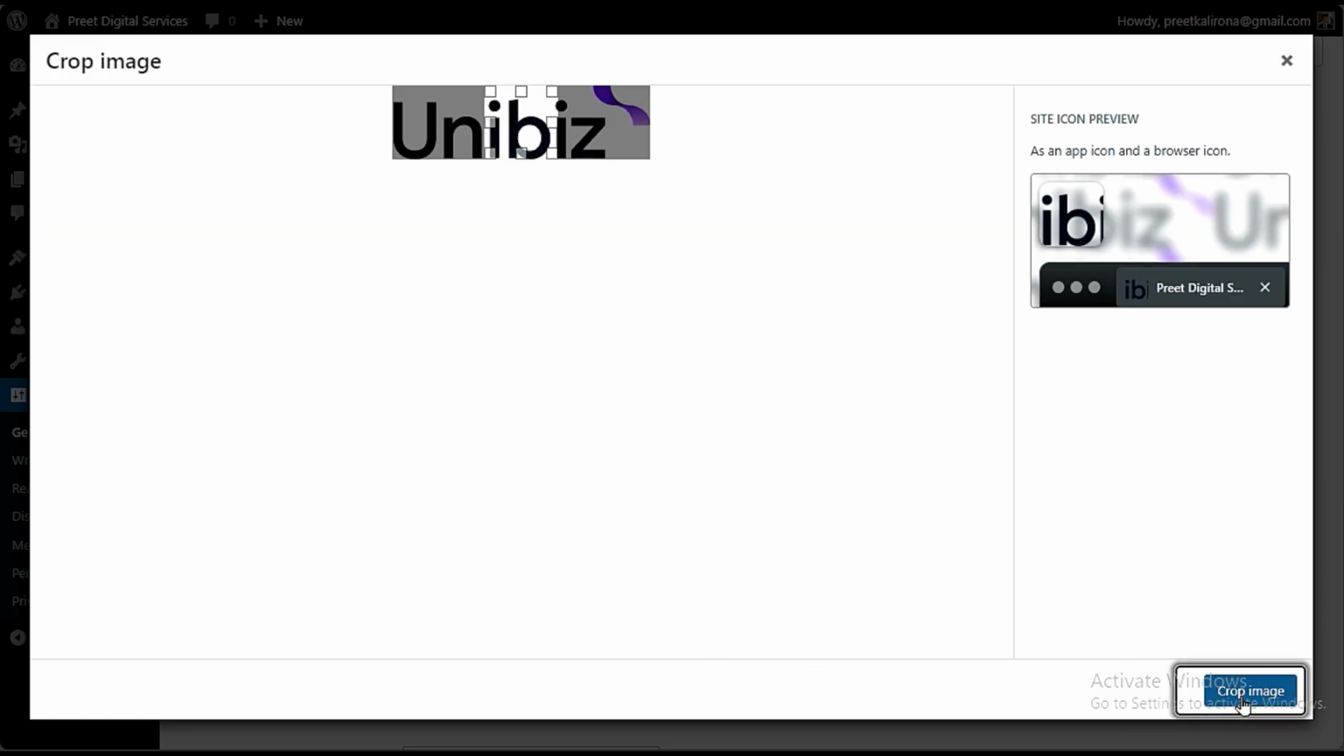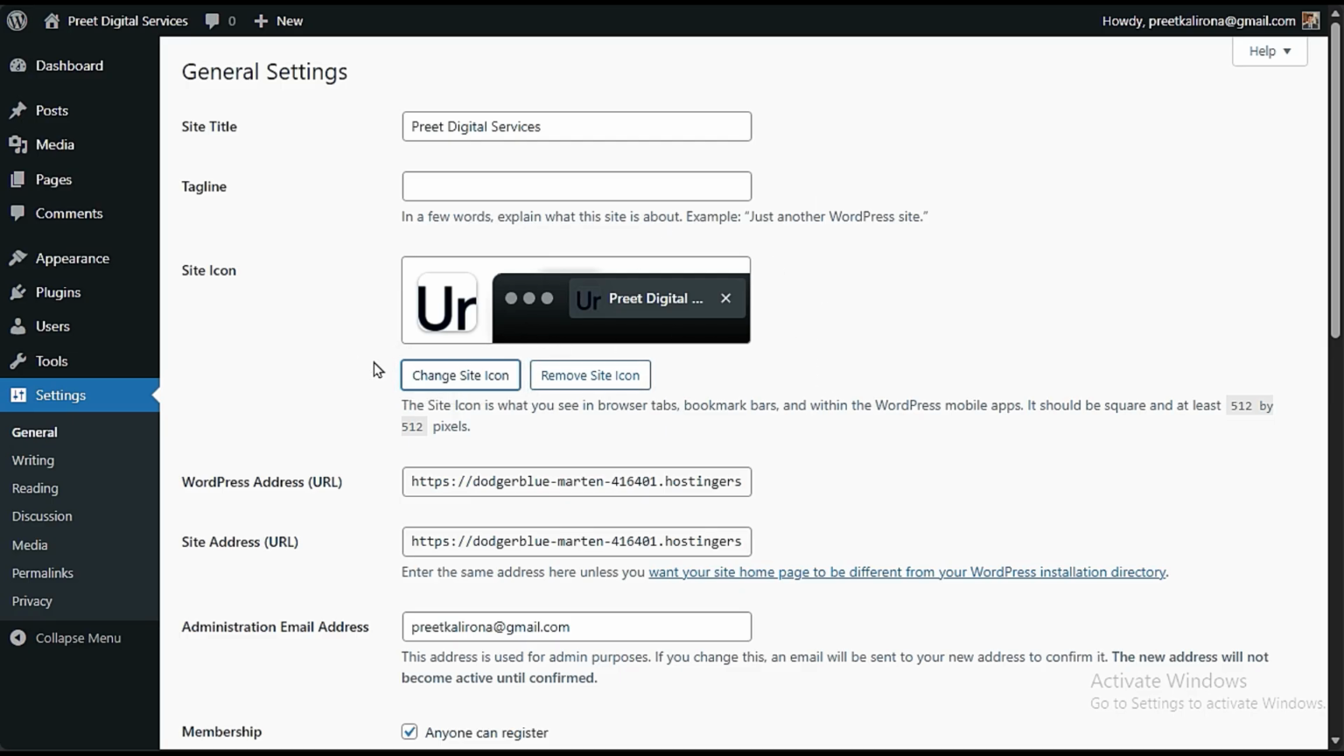Click on Set as site icon, and now you can crop it easily and review how your site icon will look. You have to adjust your site icon and click Crop Image. Now we have our website icon.